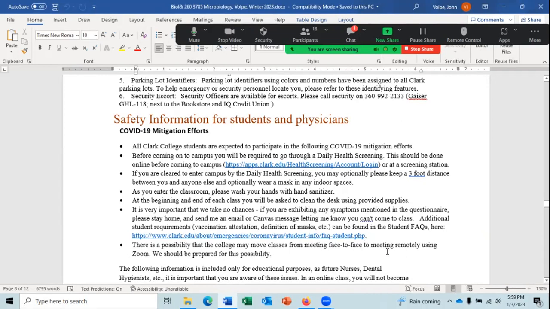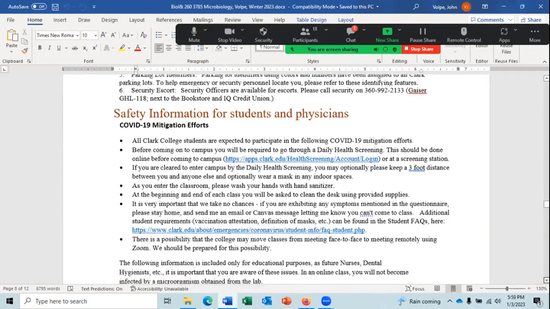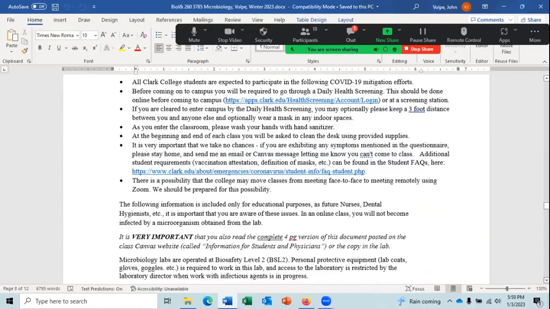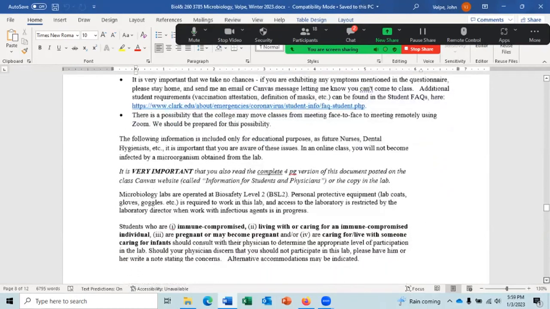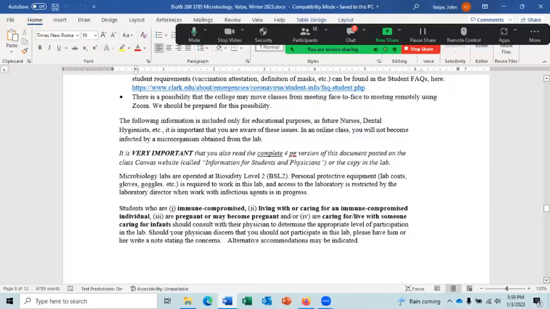But I believe the policy is that masks are recommended but not required if you are on campus. And I don't know about the other screening, health screening. The other information is useful if you were going to be exposed to the bacteria in the lab. However, everything we do in the lab will be online, so you will not be exposed to bacteria.